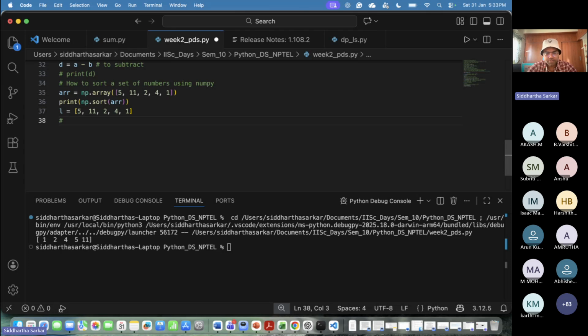So my objective is to sort the numbers in L. NumPy is not used. Without using NumPy, is that possible? Using loops, yeah, that is one possibility. One possibility is you run a loop and implement a sorting algorithm. That will take some time.